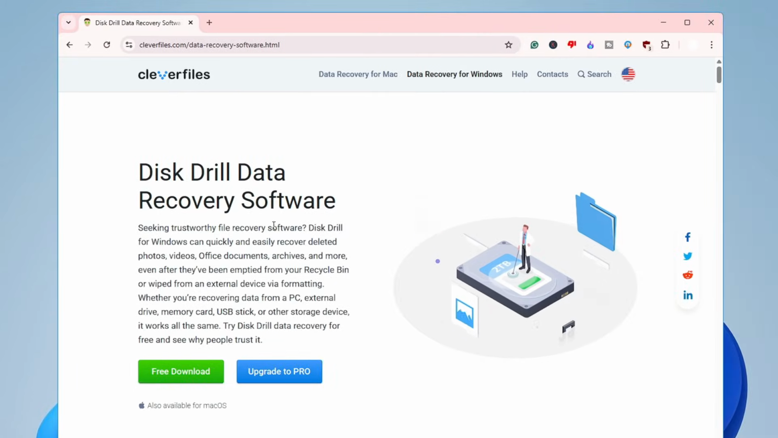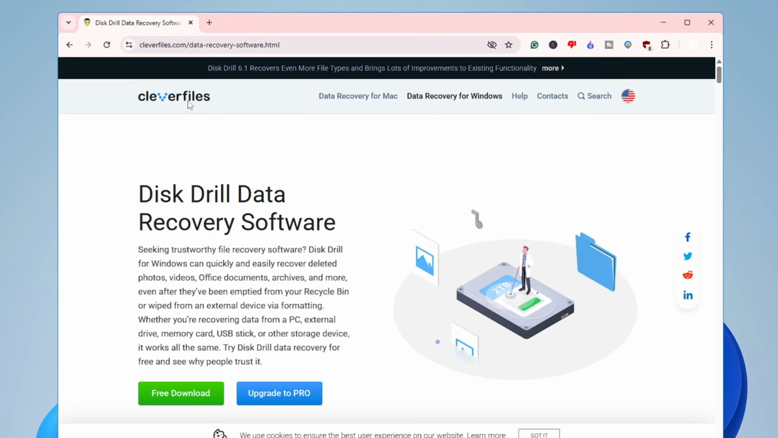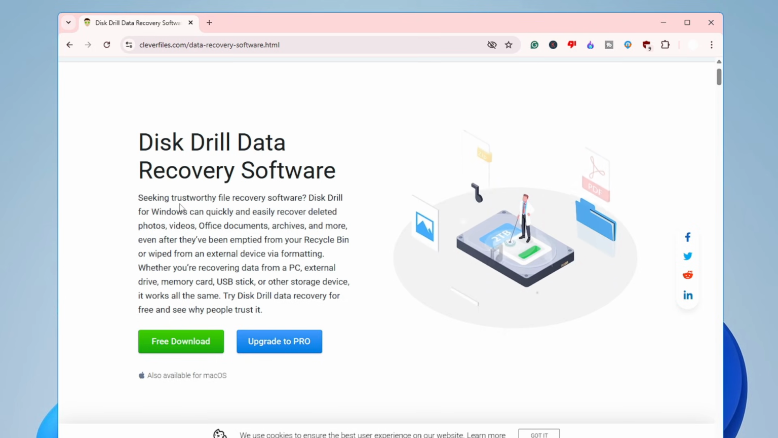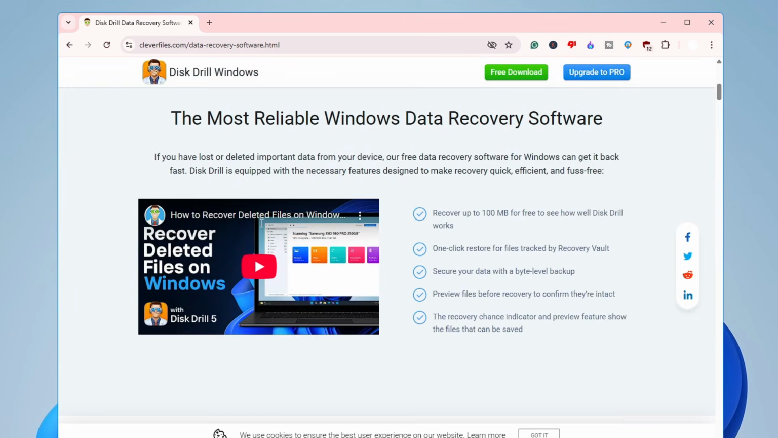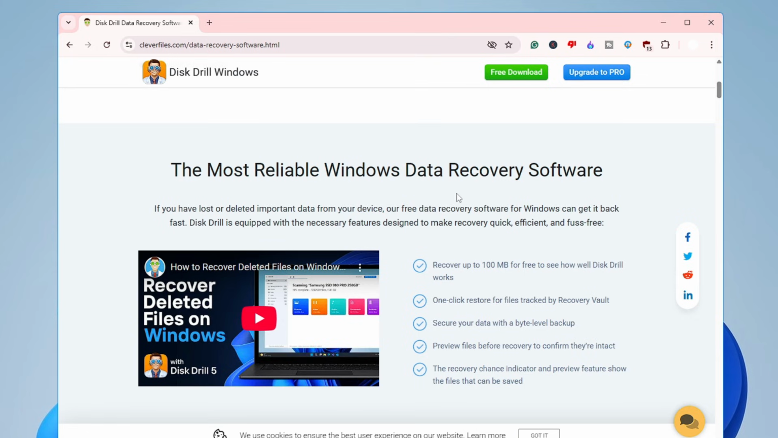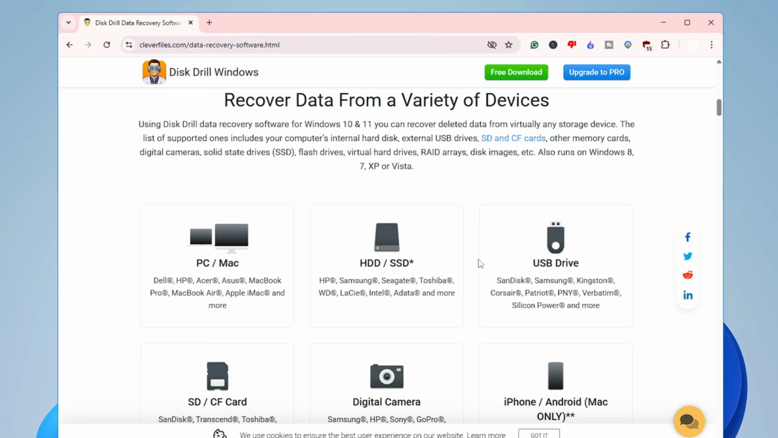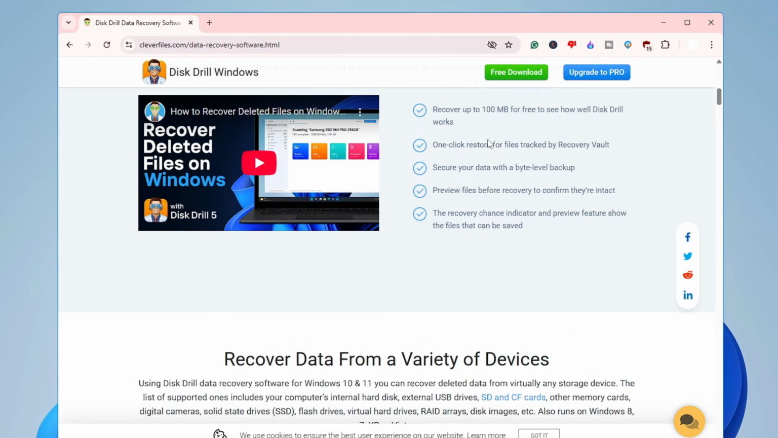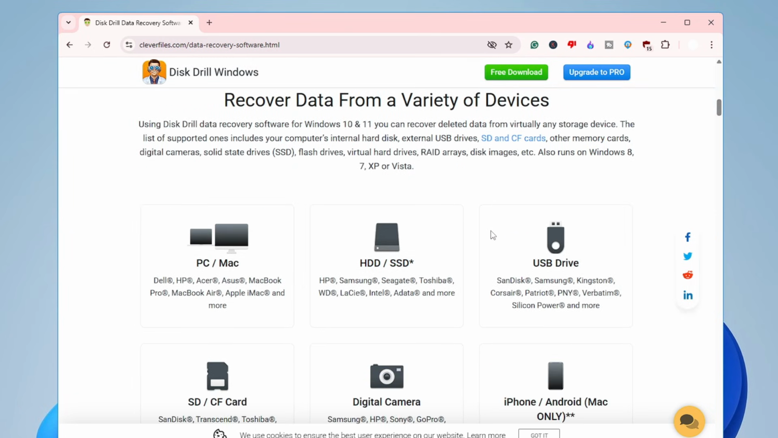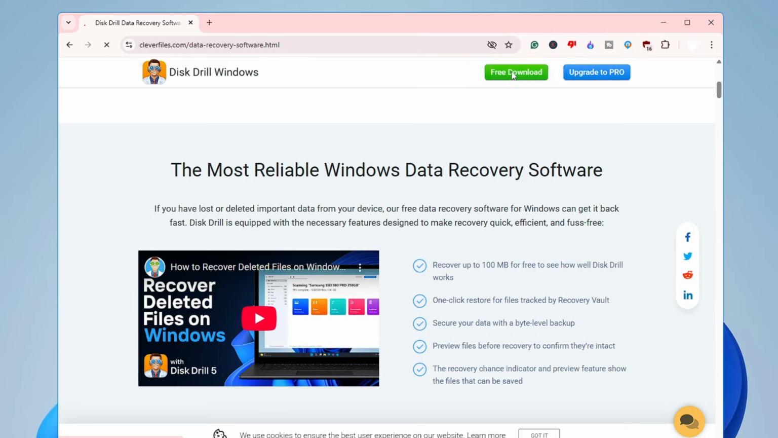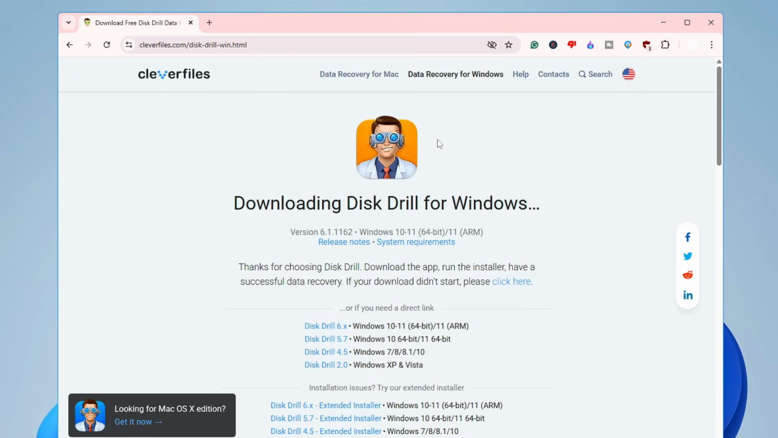And now let's move with number 2 data recovery software, that is the Disk Drill data recovery software. Alright, so again you can come to their website, you can read all the detail here. Recover data from a variety of devices: PC, Mac, hard disk, SSD, USB drive, SD card, digital camera, iPhone, Android, and it almost covers all kinds of devices. Once you come to their website, you will have to click on free download, download the tool, and go with the basic installation.